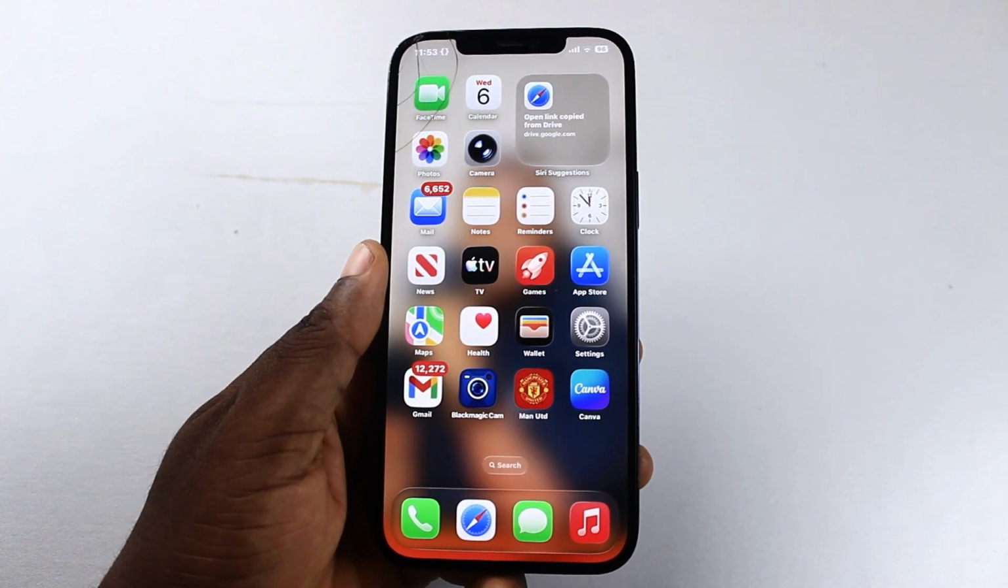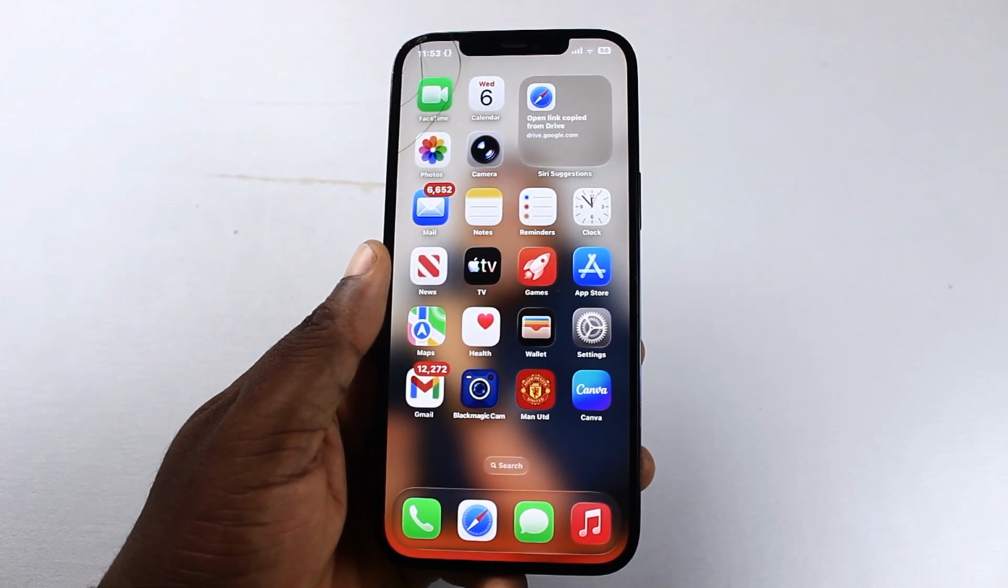Alright guys, a quick one. Here, I'll detail how to hide apps on iPhone.